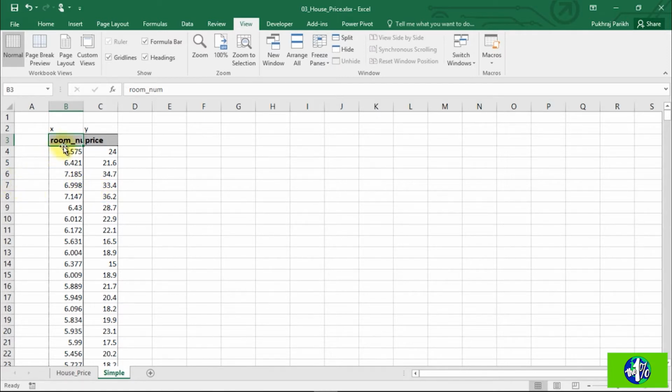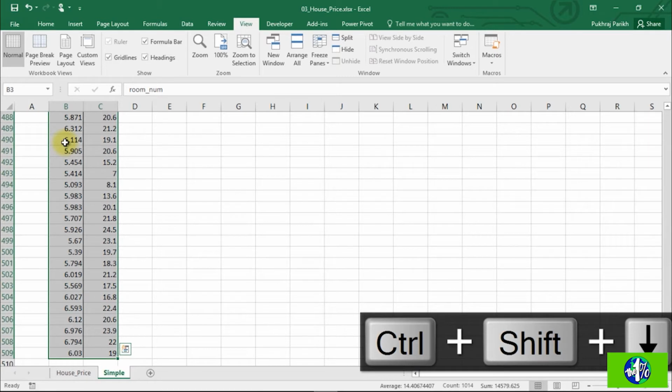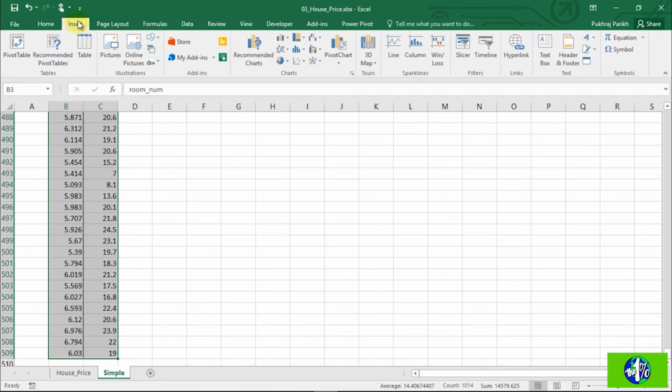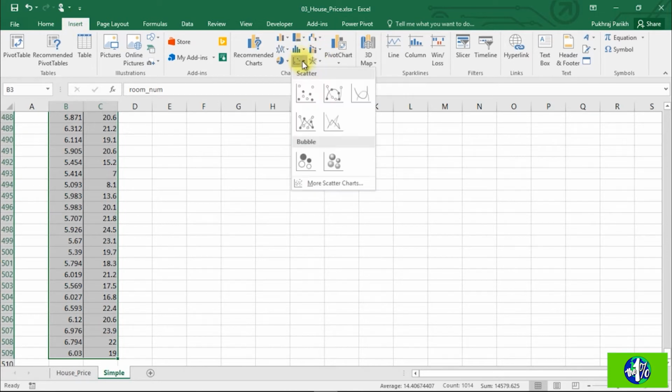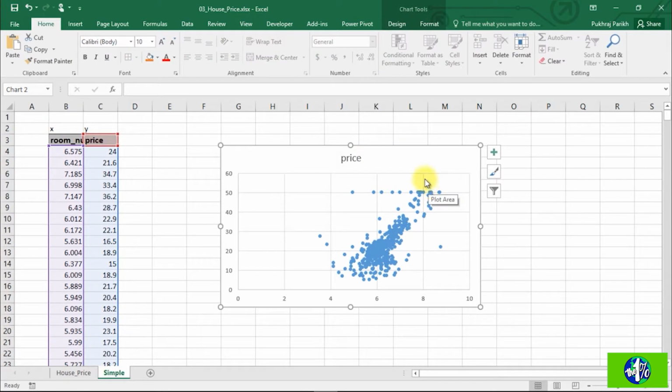So to do that, we will first plot these values on a scatter plot. We select all the values, we go to Insert, and we select this scatter plot option. The scatter plot is plotting each point on this x and y axis graph. The number of rooms, that is room num variable, is on the x axis. The price is on the y axis. So the first point, which is 6.5, 24, is nearly at this location. Similarly, each point from the data set is plotted on this graph.